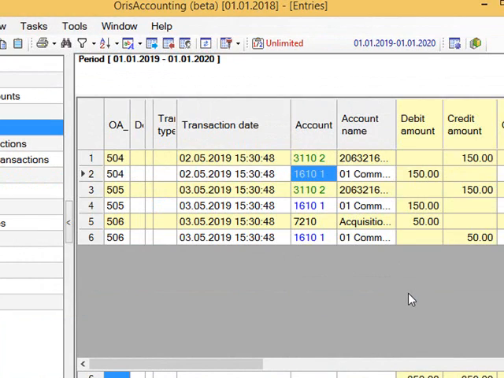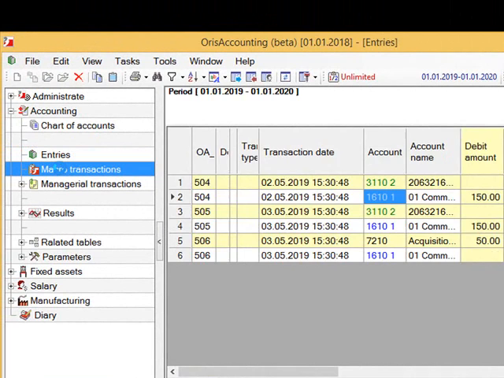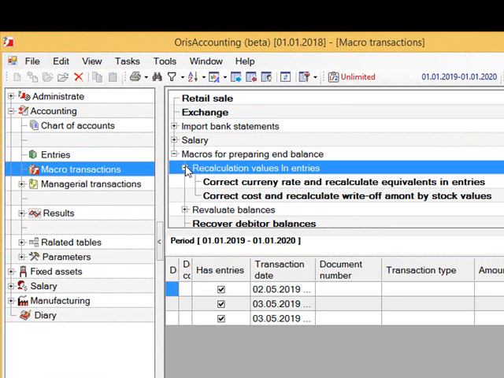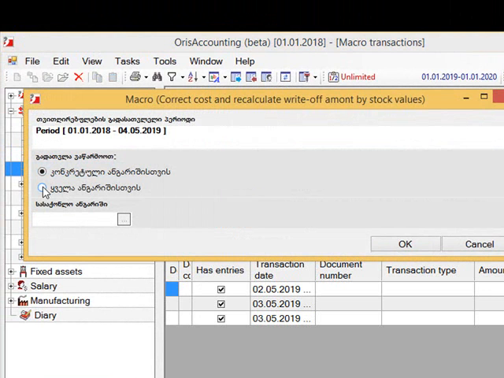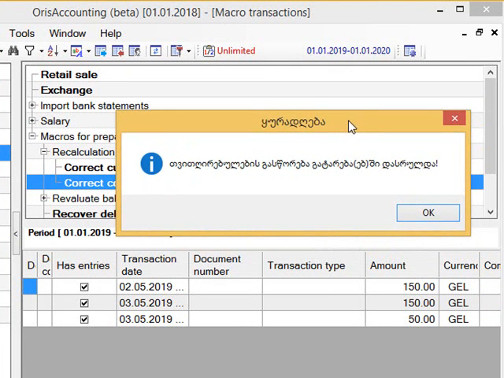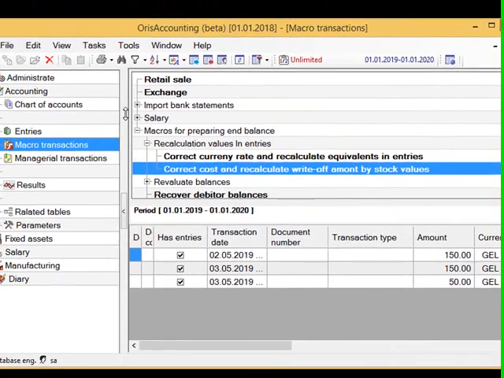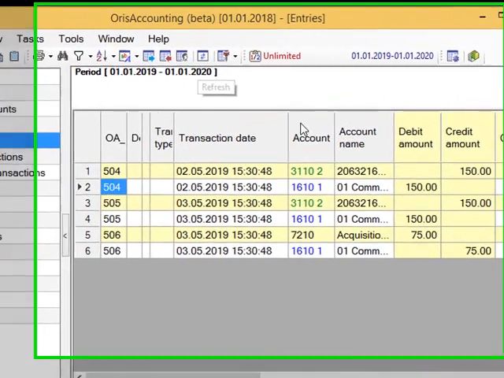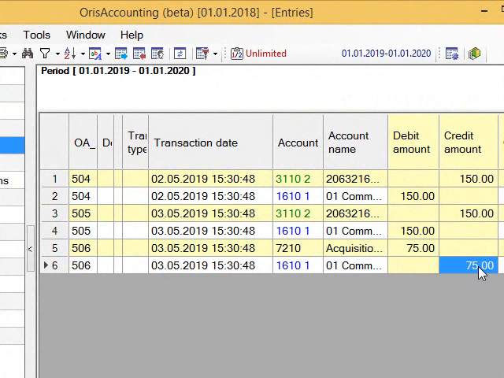Now let's access the menu macro transactions, macros for preparing the balance, recalculation of values in entries, and run macro, correct prime cost. Check this box for all accounts. Okay, and this message will inform you that prime cost recalculation is finished. Okay, and now move to the menu entries. I've refreshed this screen, and you see the commodity price will change here in the right of the transaction.